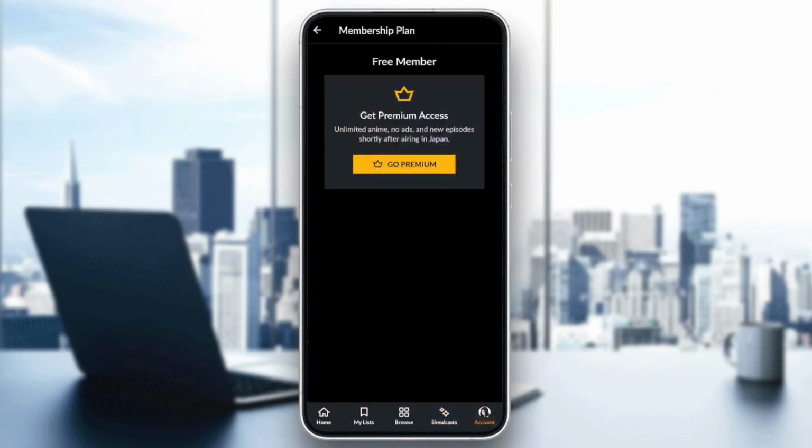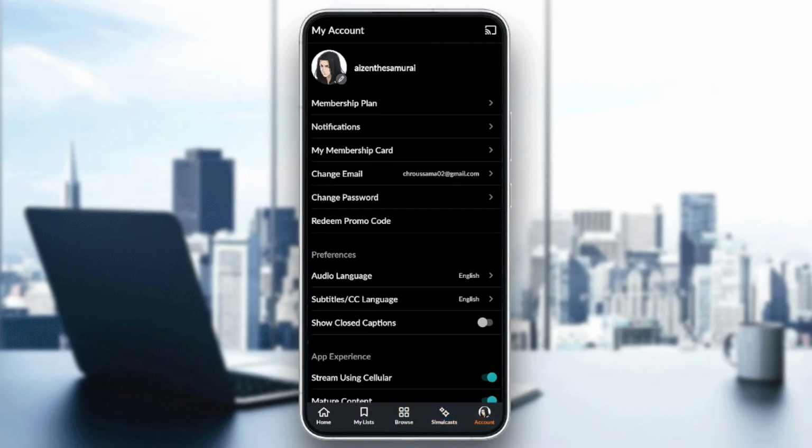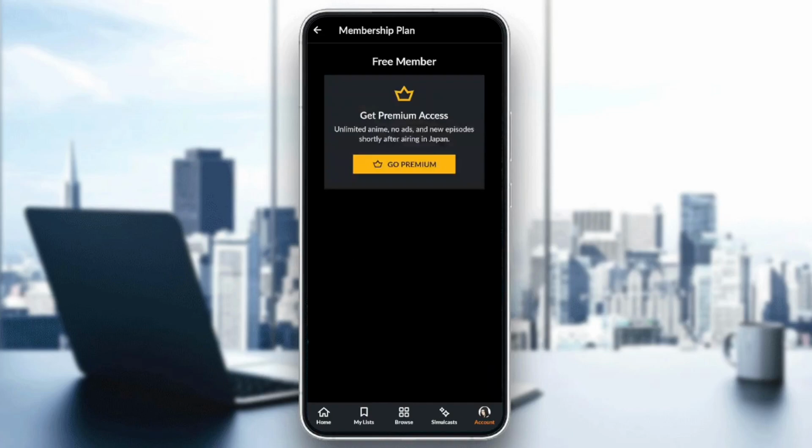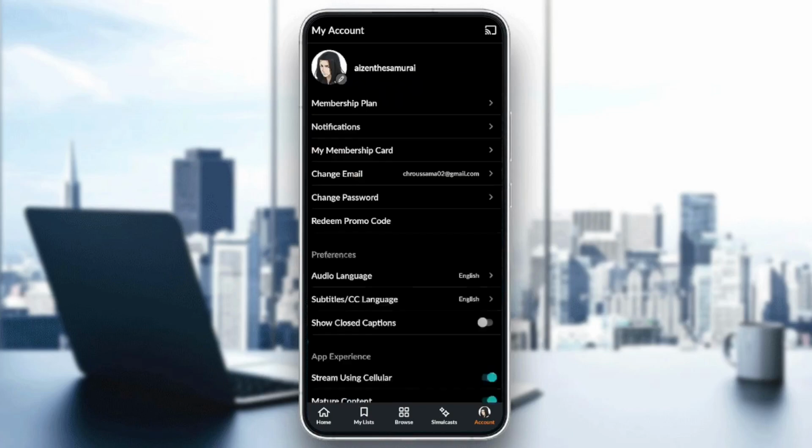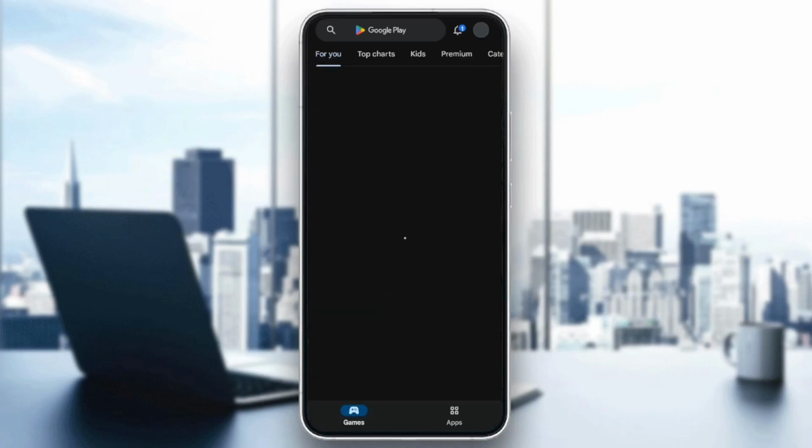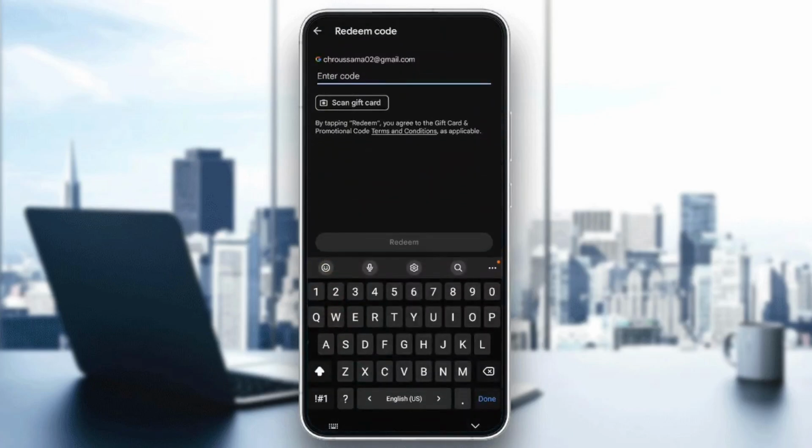And lastly, there is the account section. Right here in the account section, you're gonna find membership plan, where you're gonna find your current membership, or you can also upgrade your membership. You're gonna find also notifications, my membership card, change email, change password, and right here, as you can see guys, we're gonna find redeem promo code. If you click on it, it will direct you to the store where you can enter the code right here.